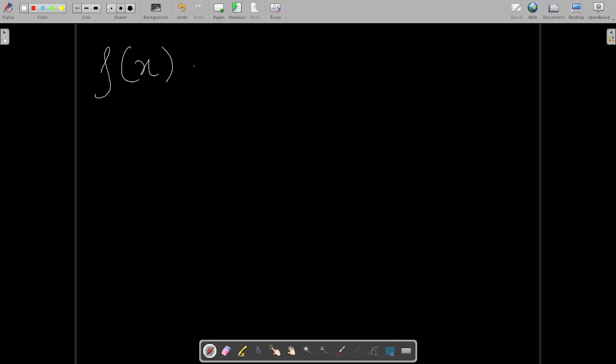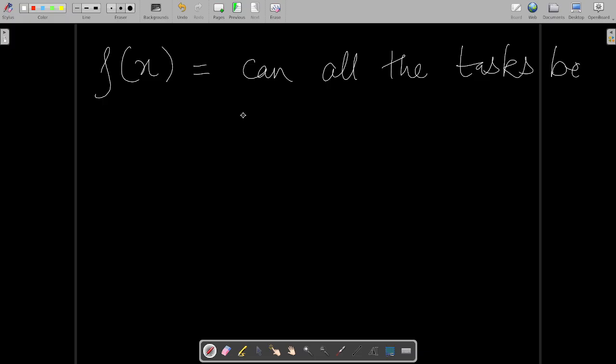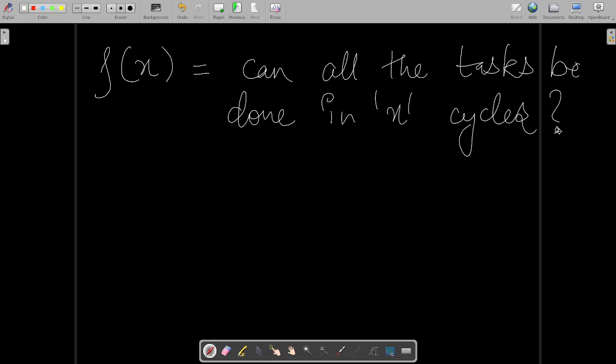F of x says, can all the tasks be done in x cycles? Can all the tasks be done in x cycles? Let's forget how you calculate this function. Don't bother understanding how you calculate it right now, but tell me, if you have a function like this that works in O of n time, again it should work in linear time, always remember.